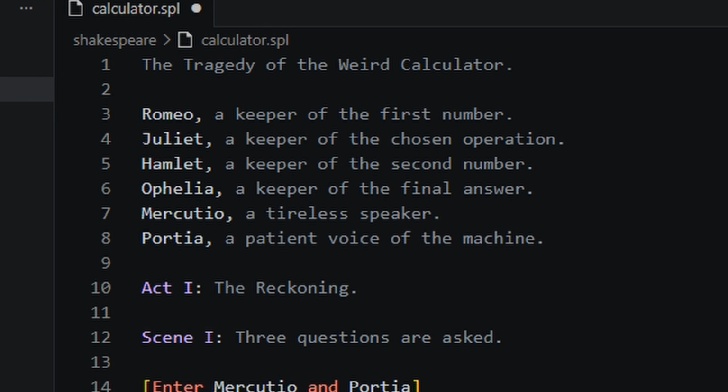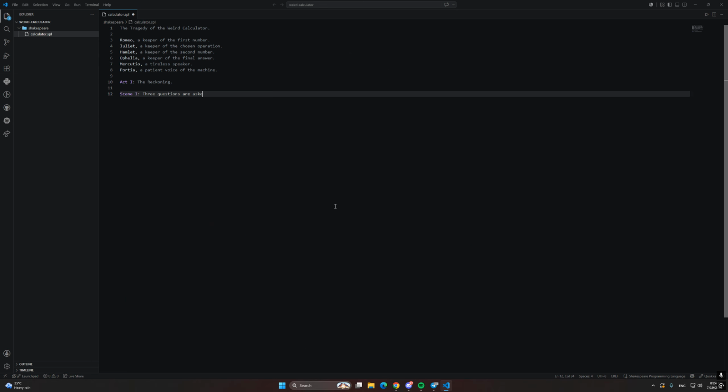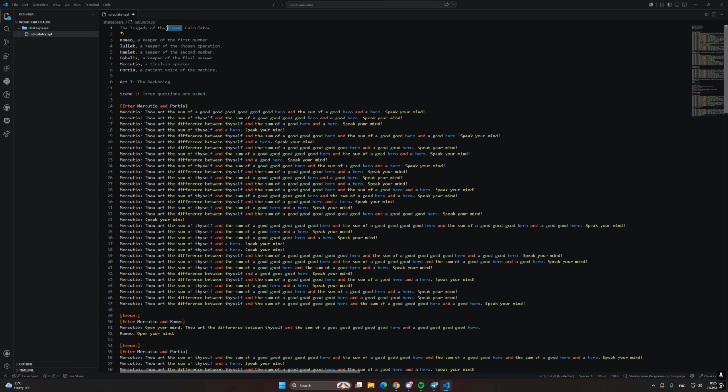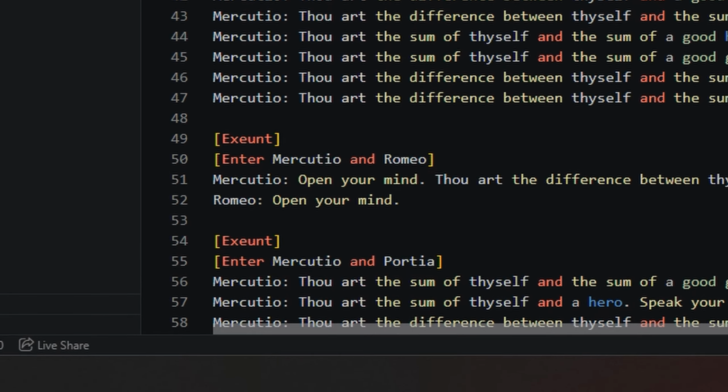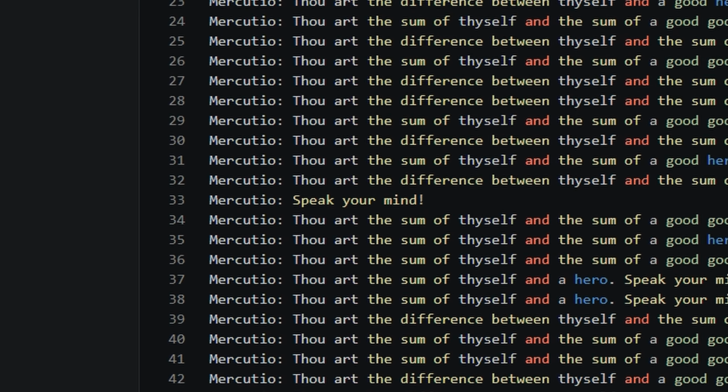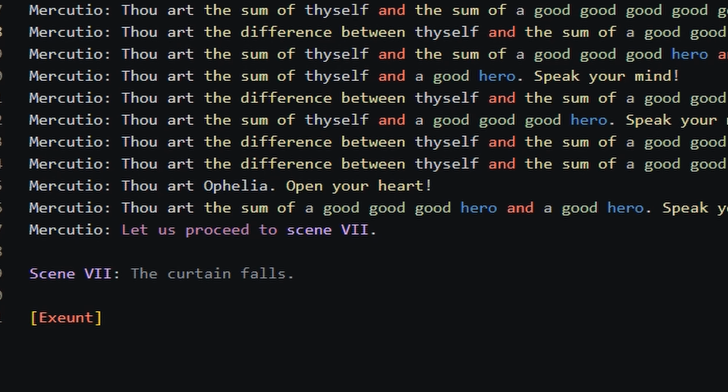I assigned everyone a role. Romeo stores the first number, Juliet stores the selected operation, Hamlet stores the second number, Ophelia stores the result, and Mercutio does most of the actual work. Because just like in a real project, one person eventually ends up doing absolutely everything. To read a character, one character says, "Open your mind." To print a character, "Speak your mind." And to print a number, "Open your heart."